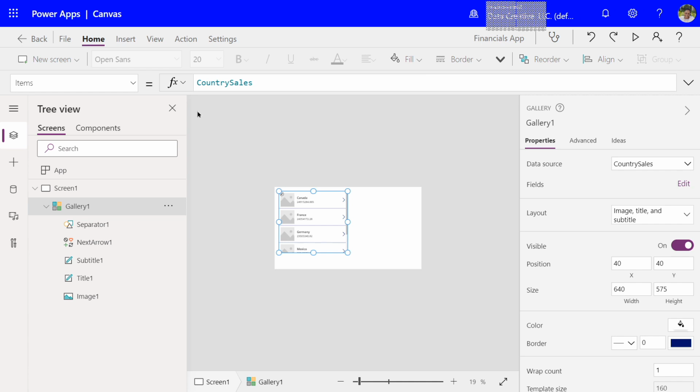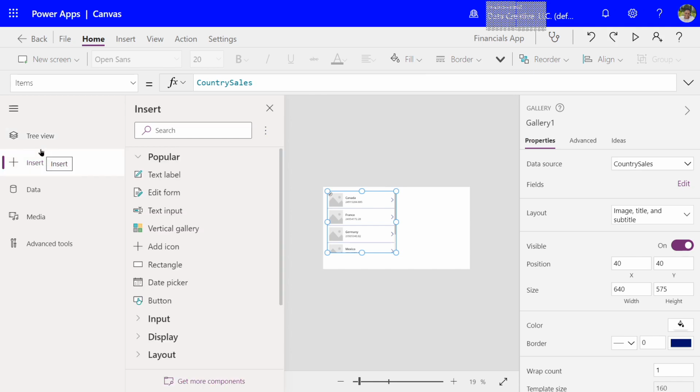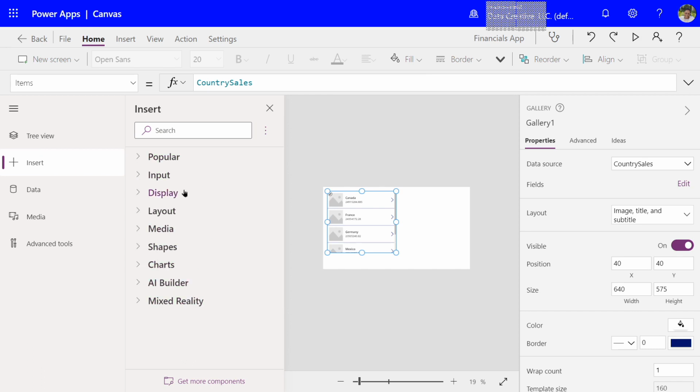Now you have other views that are available, so I'm going to go ahead and expand the navigation pane. I have insert view, which you can click on insert. And so these are things that I can insert into my app. So maybe a date picker or a button. You have different categories here, and some of these things can be done from the insert tab up on the ribbon part of the screen as well.